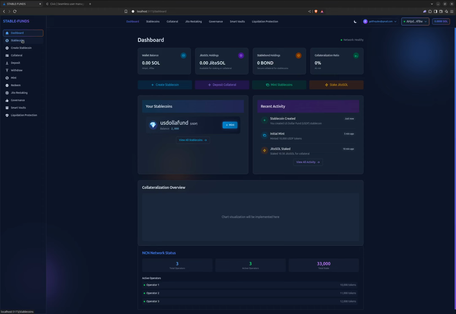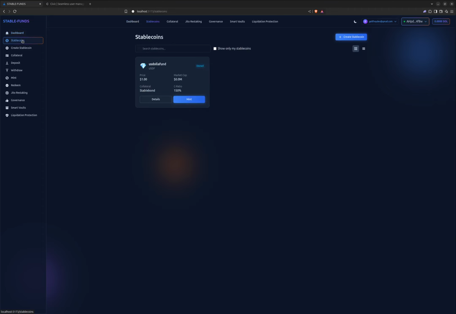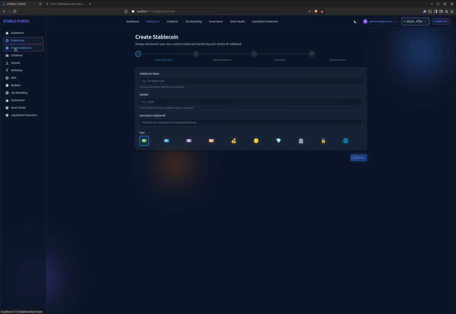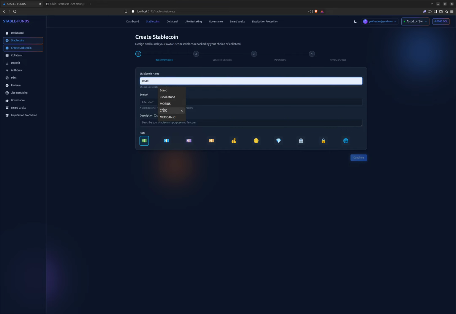I'll give you a general overview of what our platform entails. When you come to stablecoins, you can see the already created and minted stablecoins on this page. When you click on create stablecoin, you'll see this form where you can create a new stablecoin. So I'll show you the process of creating a new stablecoin on Stable Funds. I'll create, for example, a stablecoin called Civic, give it a symbol of CIV, and choose one of these icons from the pre-populated menu, and then click on continue.